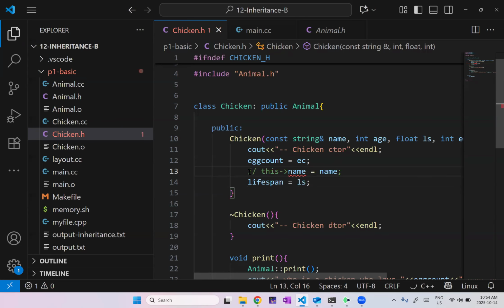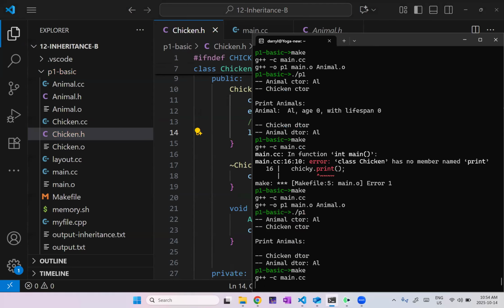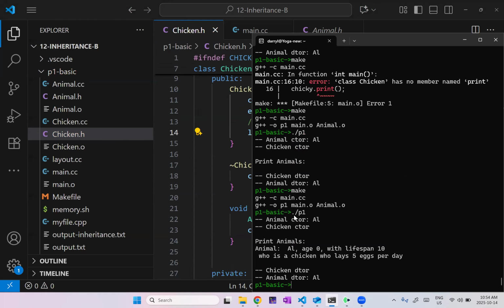So I can't initialize my name directly, but I can initialize the lifespan if I wanted to. And down here in my print function, I could utilize lifespan as if it was my own. So this should actually initialize part of my animal class. So Al, my name is still Al because I haven't been able to change that yet, but my lifespan is now 10. And I'm also a chicken who can lay 5 eggs per day. Age and name are still private, so I have not been able to access them yet. But yeah, questions?